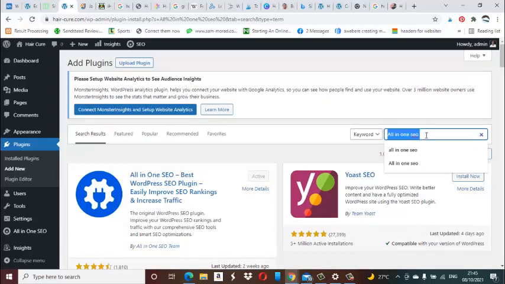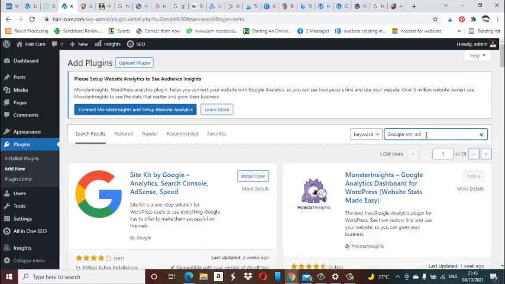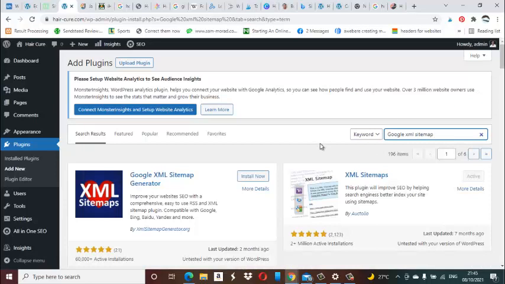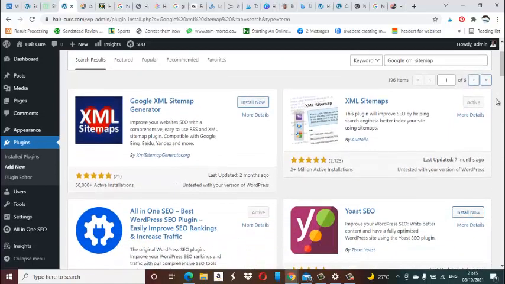Let's use the Google XML Sitemap. Now let me just show you this. Please do not pick Google XML Sitemap Generator. I won't recommend that. What I recommend is Google XML Sitemap. See it here. Click on install, it will take you to install. After install, then you activate your plugin.